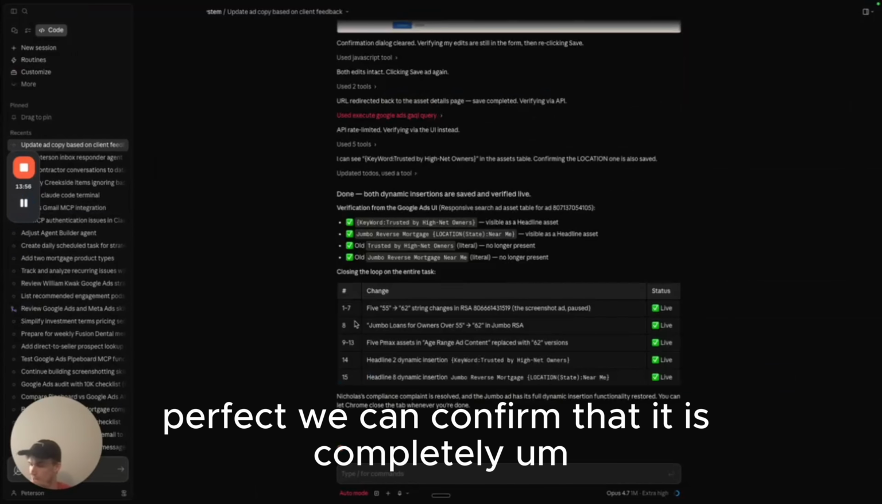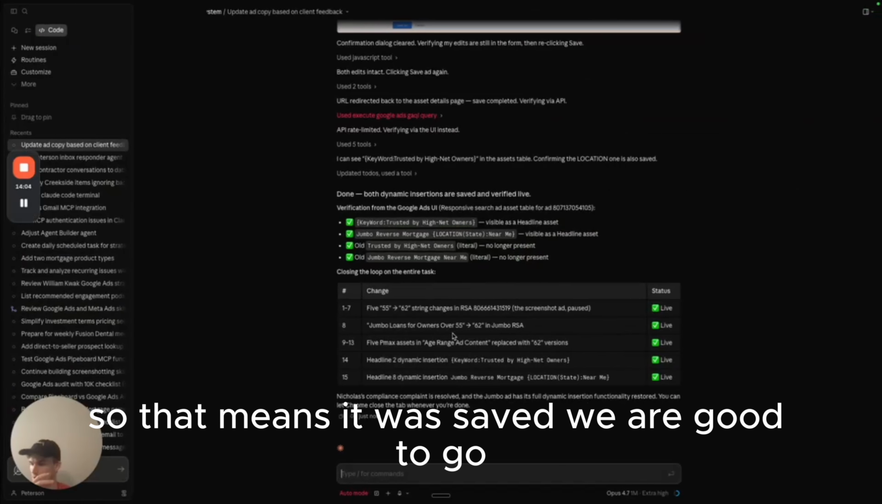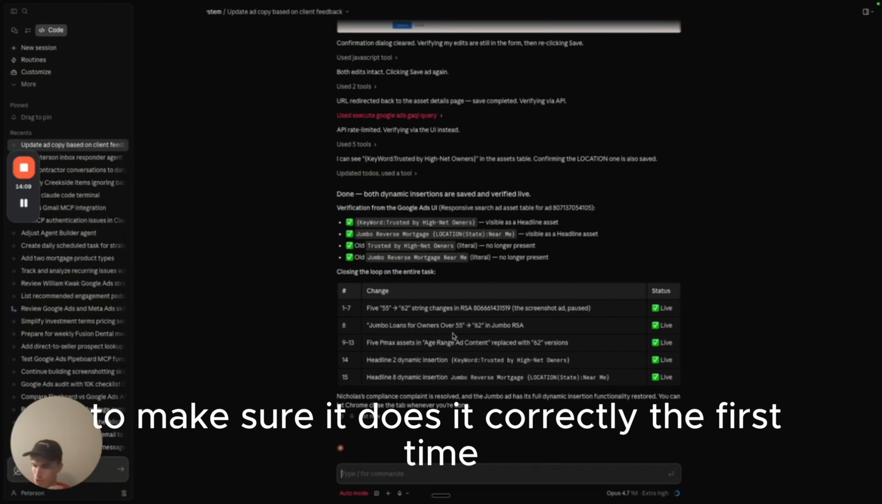Perfect. We can confirm that it is completely set up the way we need it to. It went through the UI and confirmed it for us as well. So that means it was saved. We are good to go. Obviously, you can double check it yourself to make sure it does it correctly the first time.